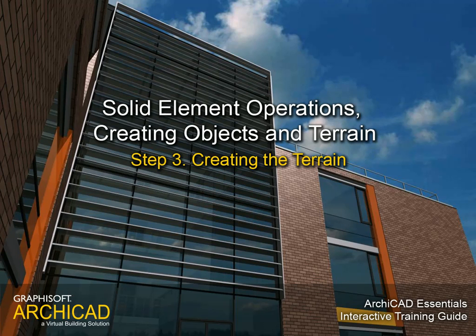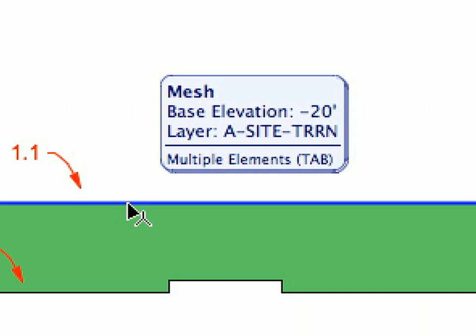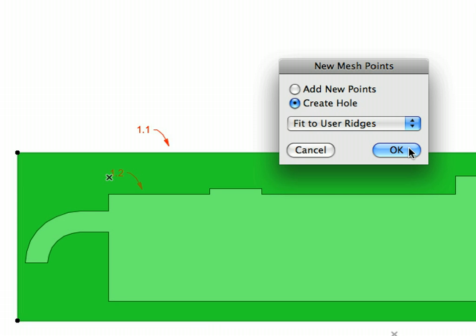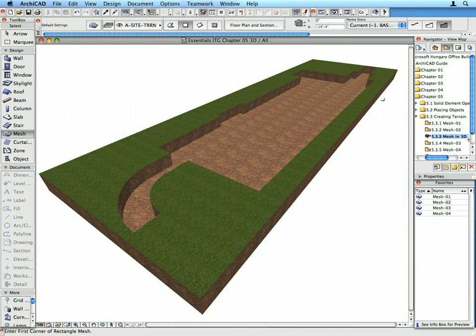Step 3. Creating the terrain. In this step, we will work with terrains. ArchiCAD's Mesh tool enables the creation of terrain surfaces. Meshes are surfaces of any form created by defining the elevation of their points and interpolating between them.